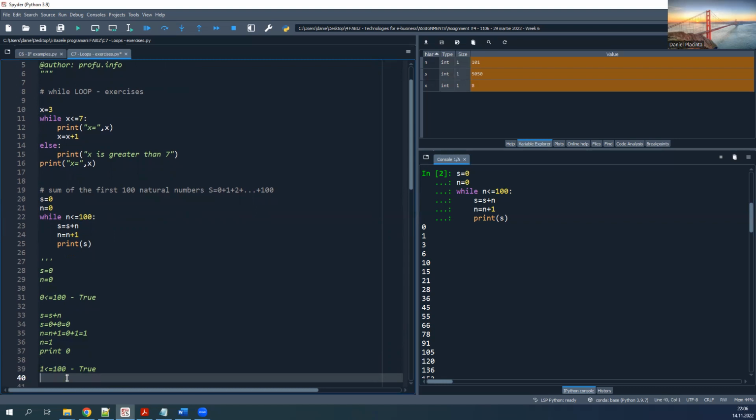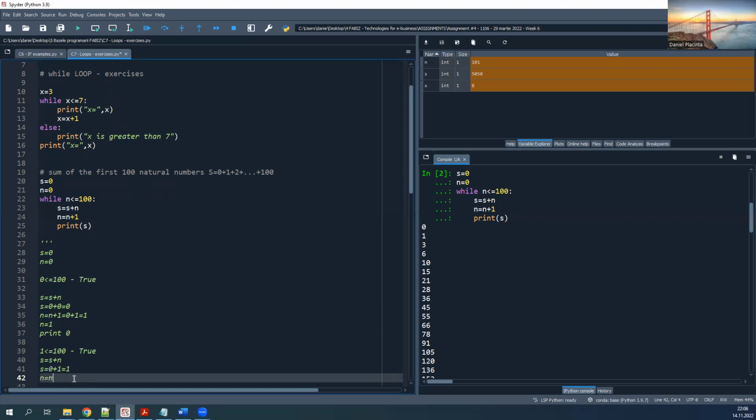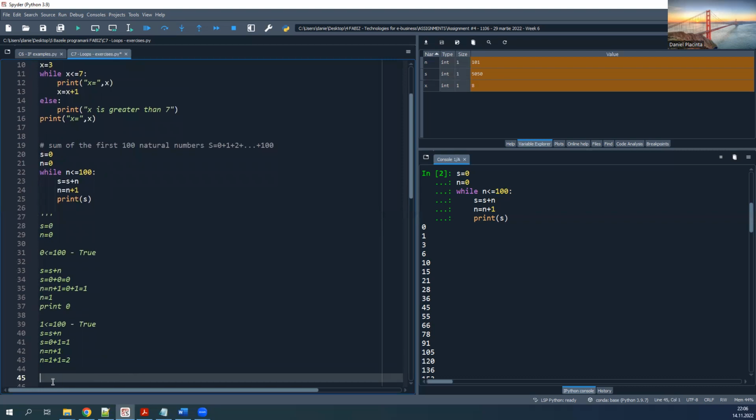True, I'll execute this: s equal to s plus n. What is the latest s? The latest s is 0, plus the latest n, which is 1. In this case s is 0, and n increments: the latest n is 1, plus 1 is 2.